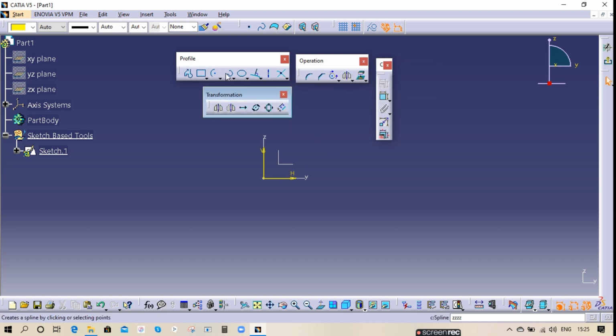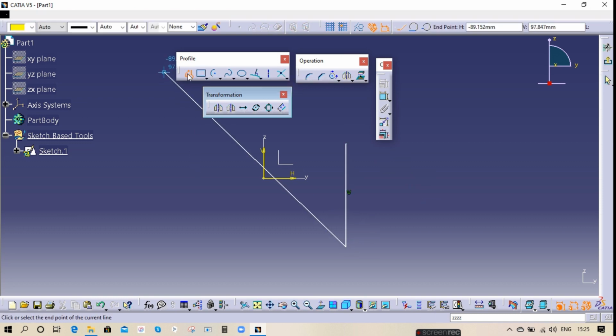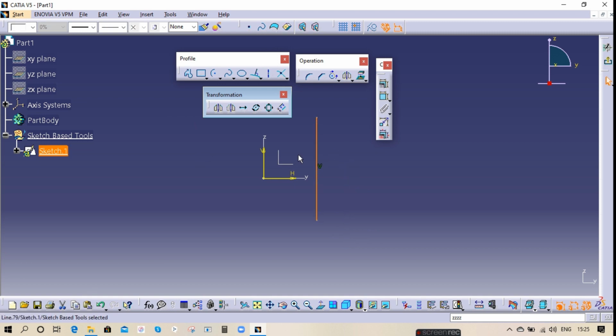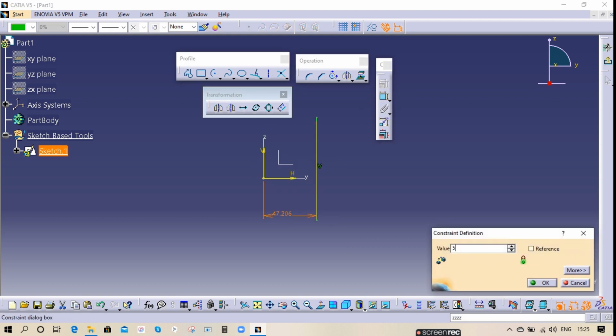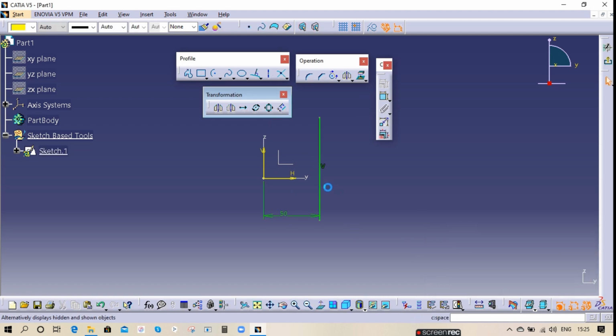Transformation. Transformation is nothing like, let's say you have one line here, the same line with the same length. For example, the same line with the same length, this 50 mm. So the same length, if you want this side also, you can just click the line and make a mirror. This is transformation, right? So this is the name of these options.